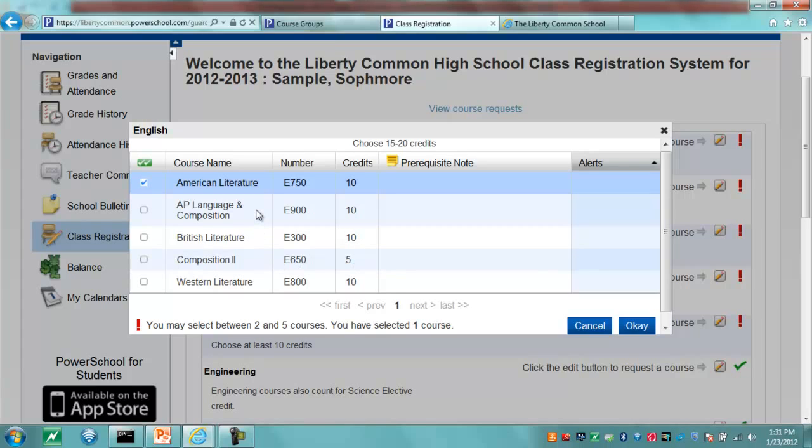So obviously, the AP Lang and Comp is a year-long course. Advanced placement courses are much more rigorous. They involve quite a lot of homework, probably about an hour per night, and you just need to know what you're getting yourself into there. Obviously, the benefits include receiving potentially some college credit if you do well on the AP test at the end of the year.